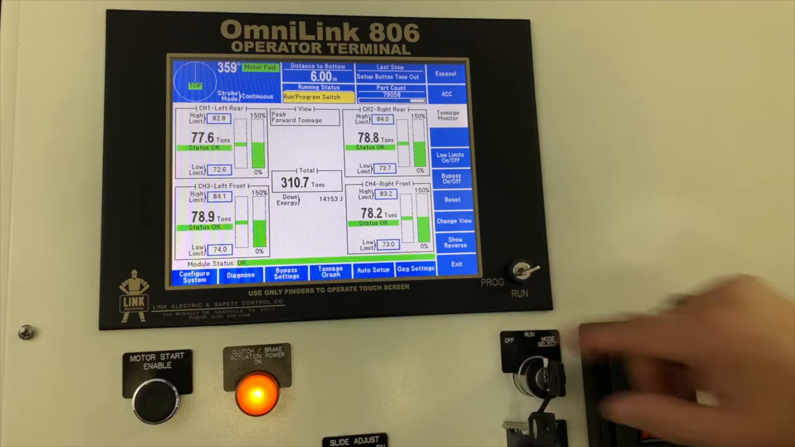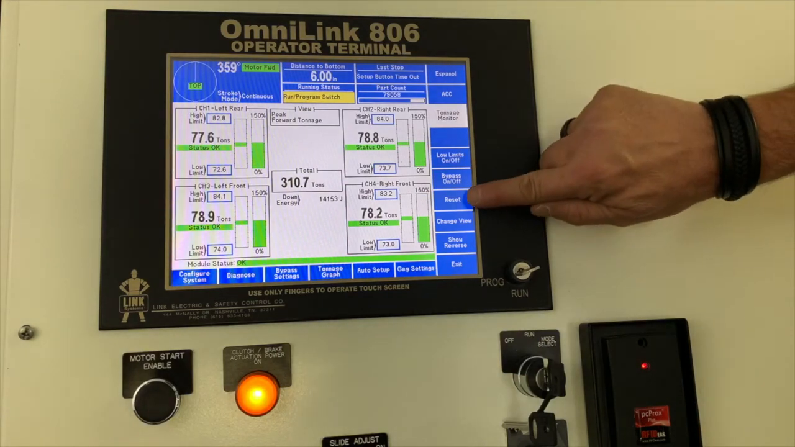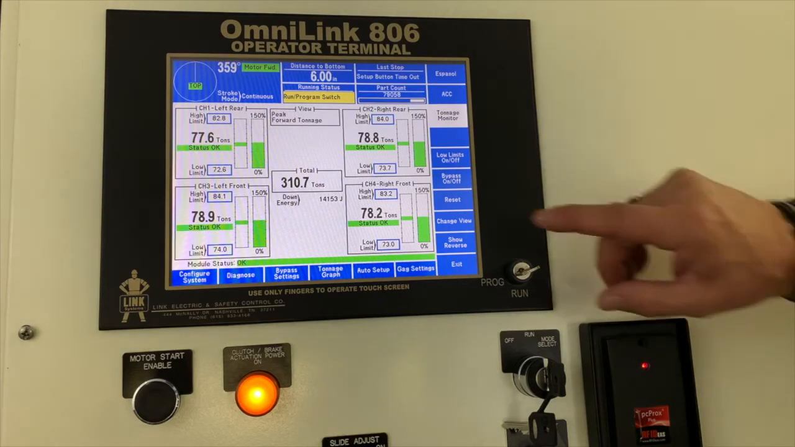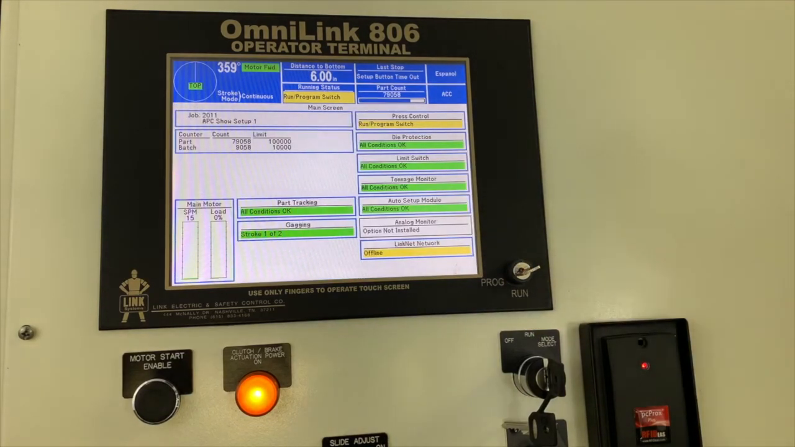Press exit to go back to the main tonnage screen. In order to reset a tonnage fault, press the Reset Fault Touch button. Now press exit to go back to the main screen.